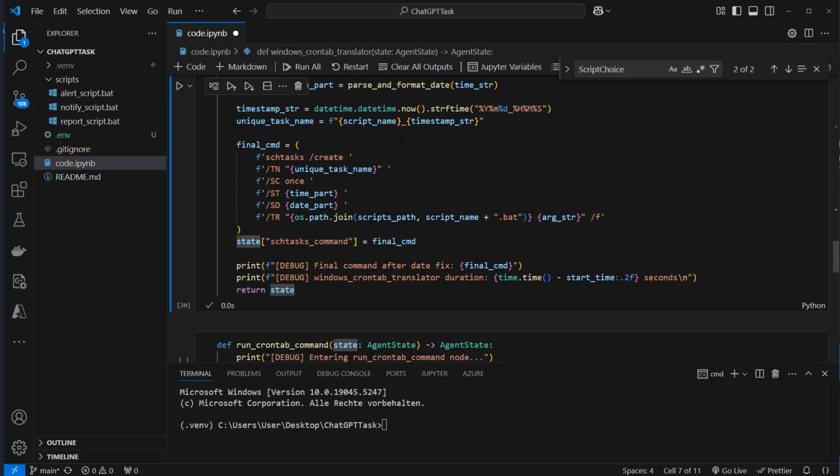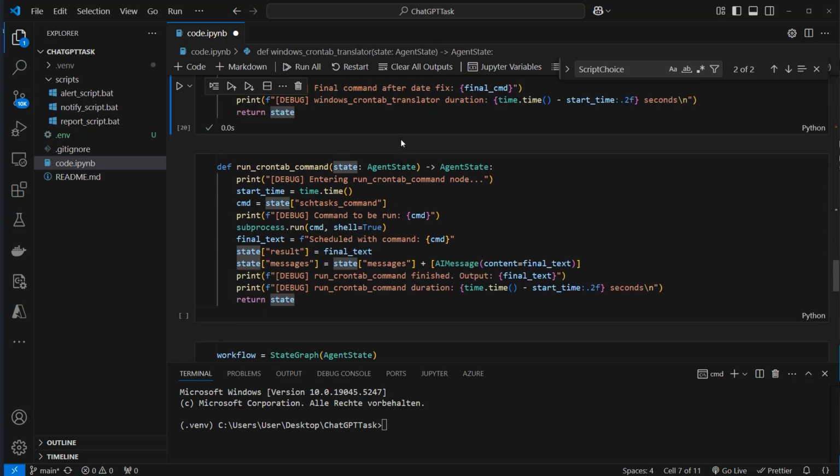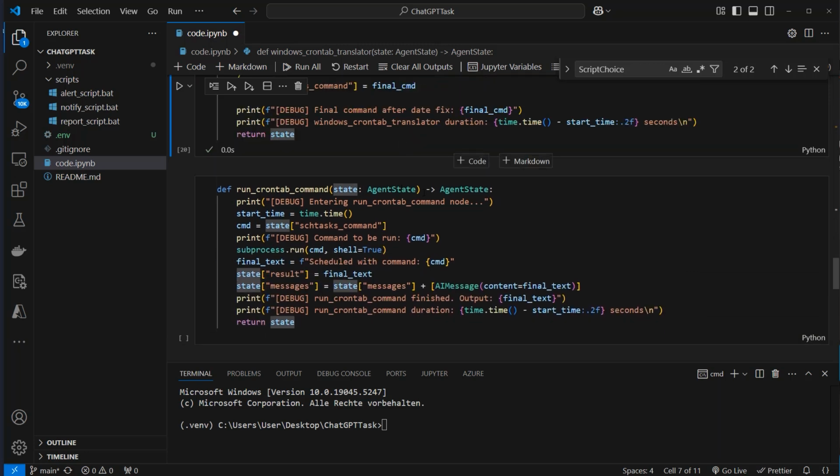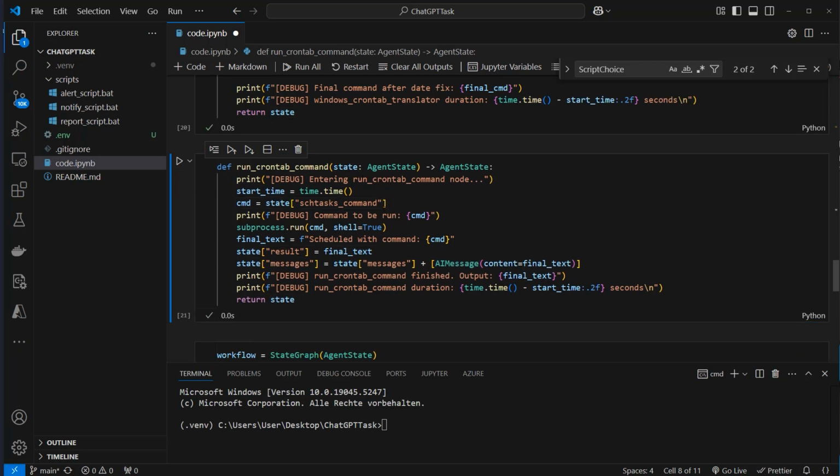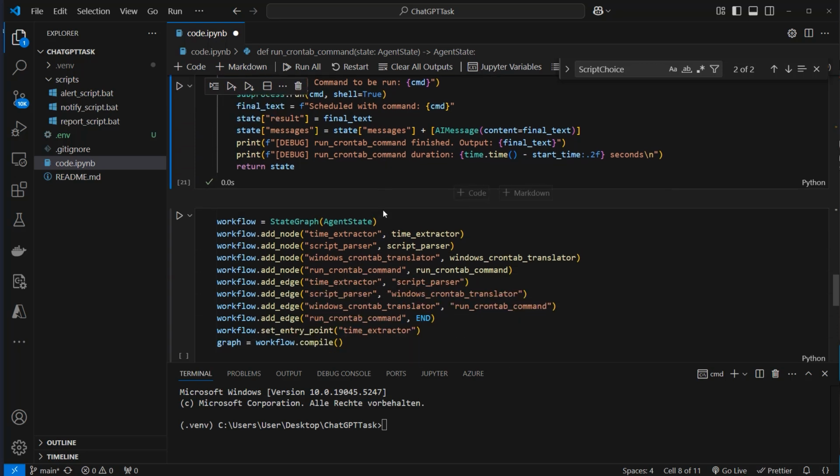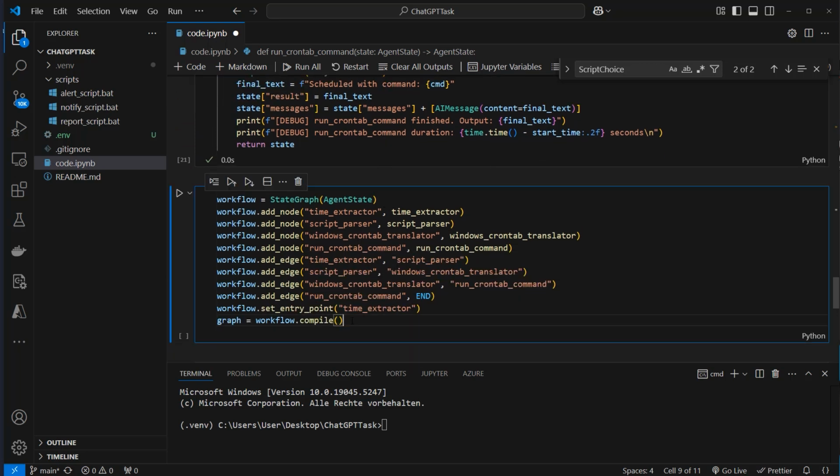After creating the final command, we can then execute that command. To execute commands from Python, you can use the subprocess module, and we're going to use its run method where we pass the command. This will run the command on our machine, and at the end we can just create a dummy iMessage and return that from the state. So that's how we create and execute our command directly via an agent.